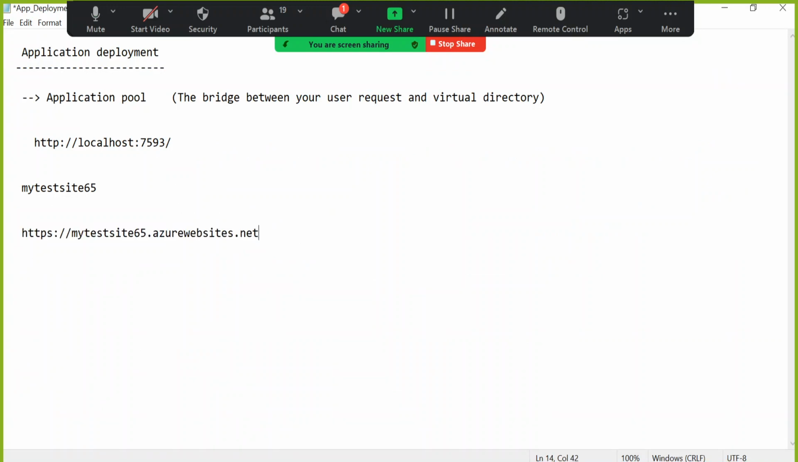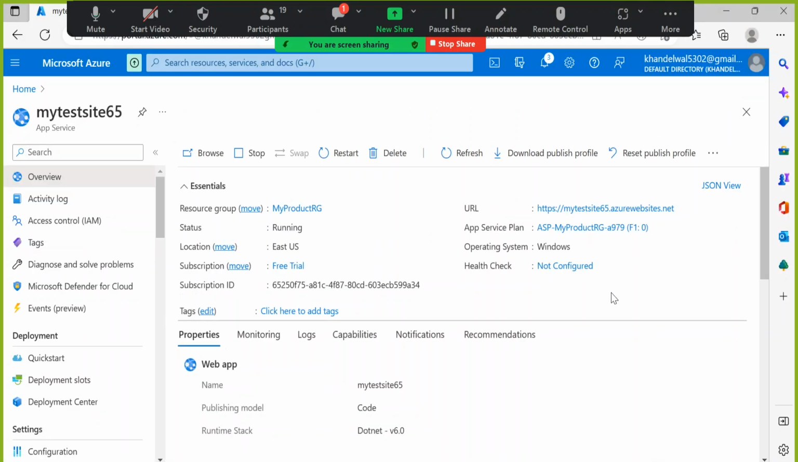Keep it. That means our hosted site will be available in this. Now hosting has not been done, but the URL is already ready. If I access this, what will happen? It will say no hosted application found. So it is time to host.